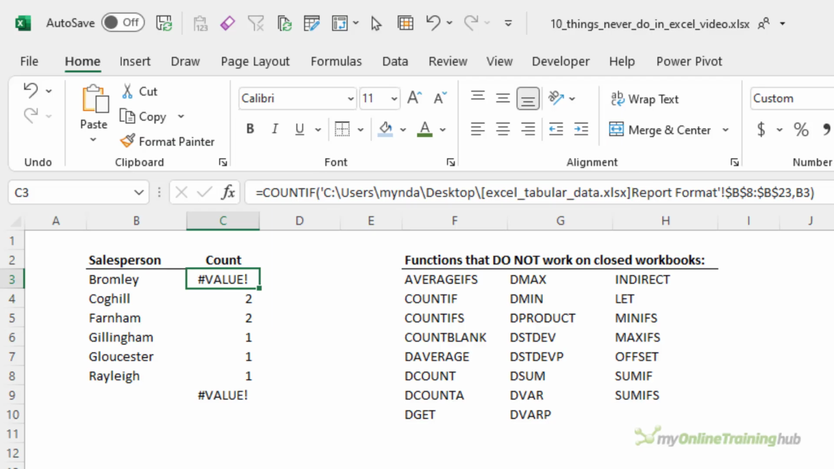Now, a better option, if you need to reference data in an external file, is to use Power Query to get the data and bring it into your file. You can then refresh the query without opening the external file to get any updates, and your formulas won't break.